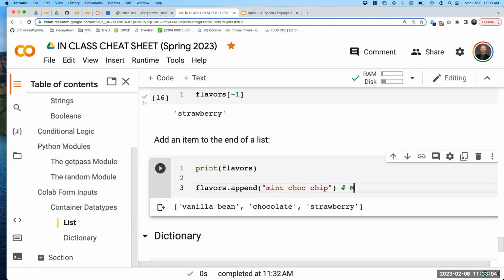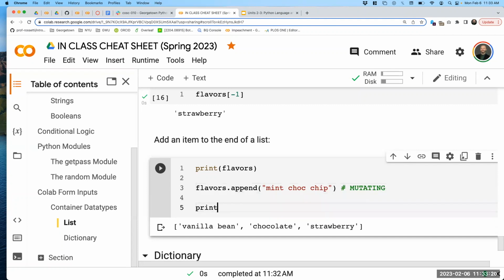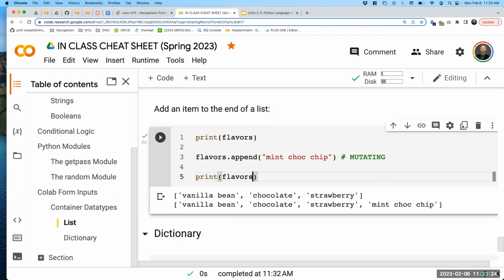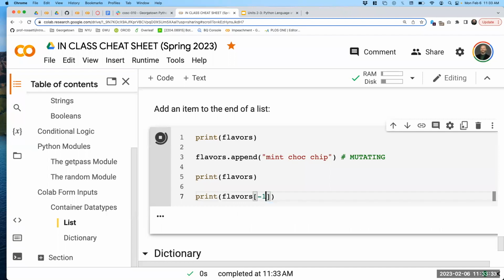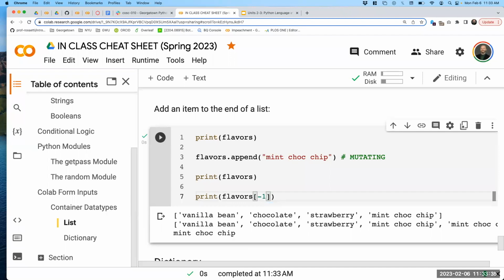This is what's known as a mutating operation. In other words, it changes the underlying list variable in place. So after we run this line, the flavors variable will be different than it was before. And now when we print flavors, we'll see that there's 4 of them. And now when we access the last, we'll see dynamically mint chocolate chip.